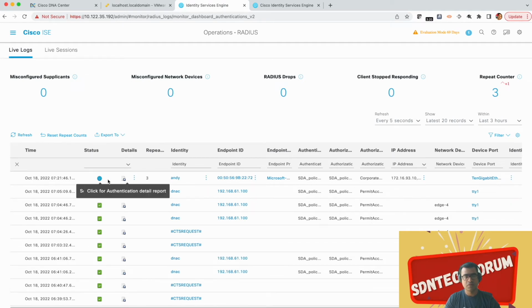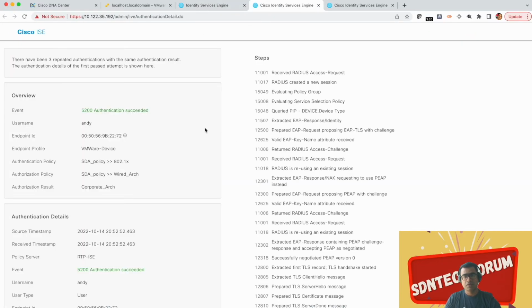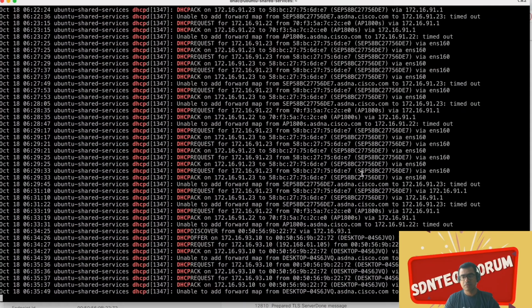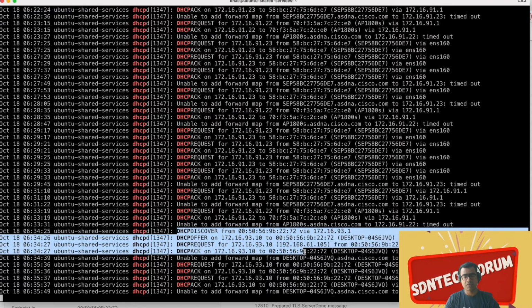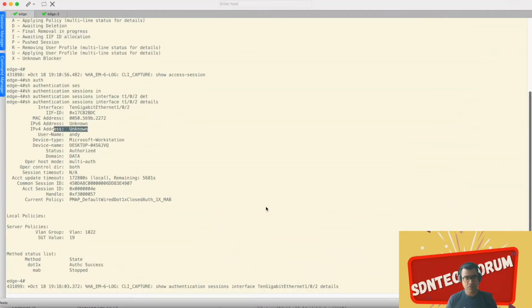As you can see, this is the real-time log coming up. Same thing we can tackle from DHCP. As you can see, DHCP discover message coming from 2272. It got an offer of 93.10, DHCP request and DHCP acknowledgement. So the complete DORA process. We can verify it from switch also.